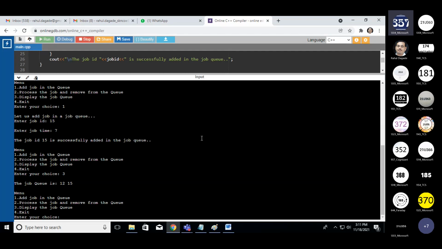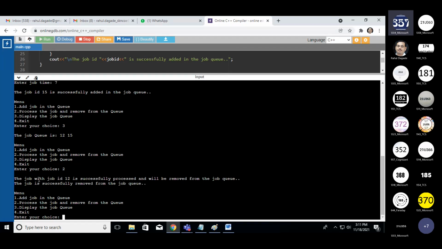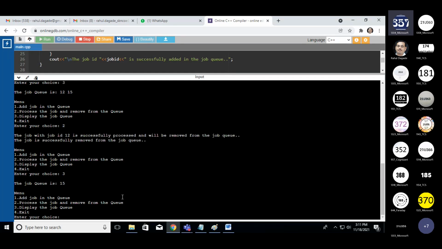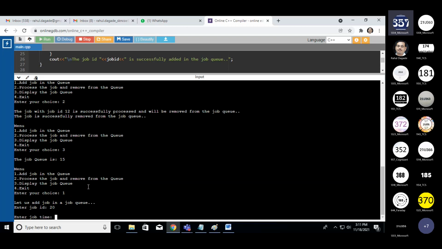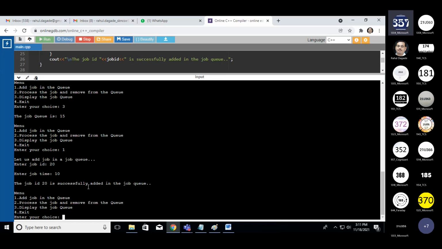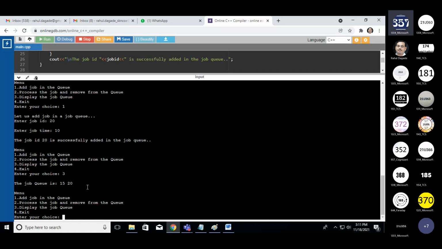Now we will process the job and remove from the queue. So let us choose 2. The job with job ID 12 is successfully processed and removed from the job queue. Now let us display the job queue. We see that only 15 is remaining. Now add one more job. It has to be added after 15. Let us have the job ID as 20, time as 10 seconds. Display. So we have the job queue with 15 and 20.